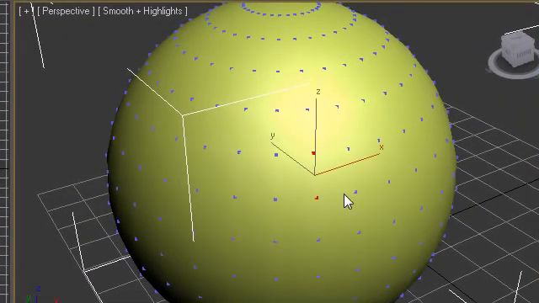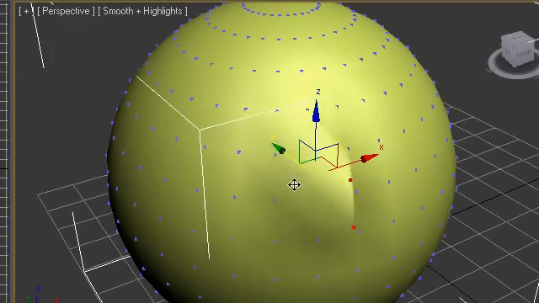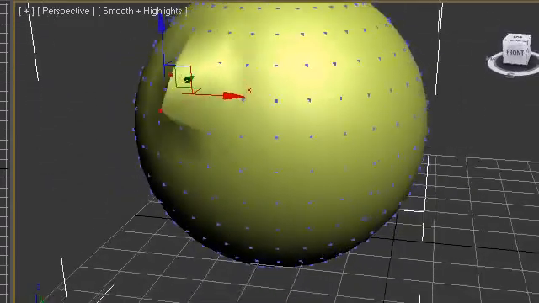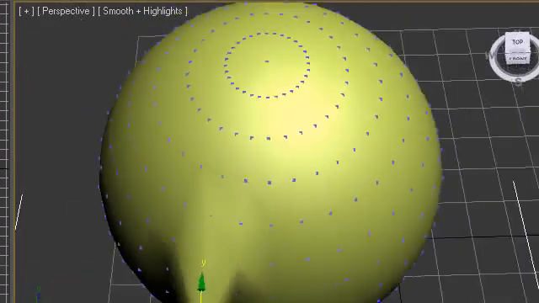I'm going to select these 2 right here, and make sure you have ignore back facing off. Press W to get your move tool and go ahead and pull them out. So now we have this little thing popping out of our sphere right there.